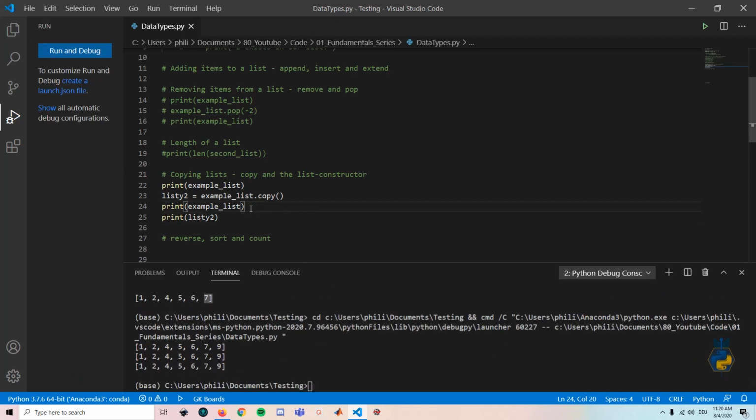oh, I didn't make any changes to listy. That is stupid. Then again, run. Let's do a pop again. So get rid of the last element. Pop, not poo. And sure enough, again, it got rid of the last element. However, only in our second list, which became a separate instance because of this .copy method we called on example list.